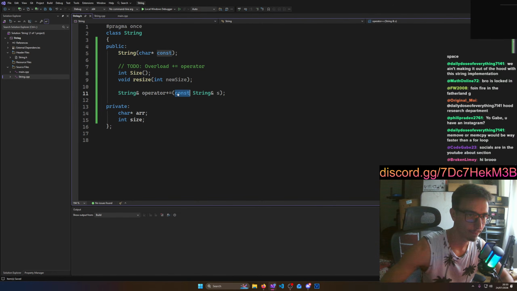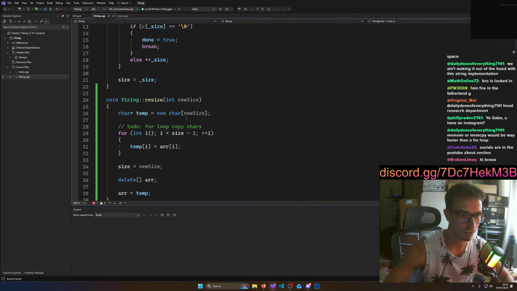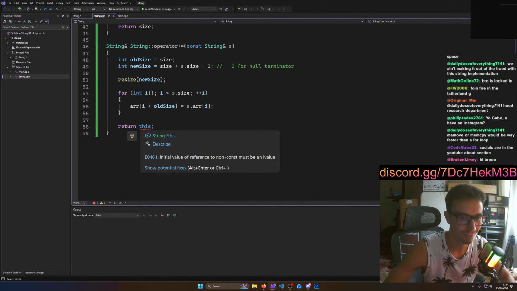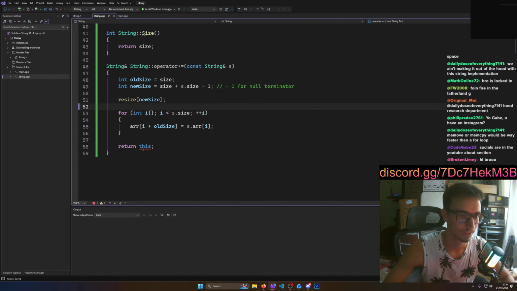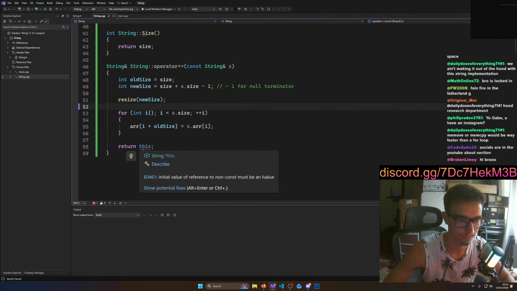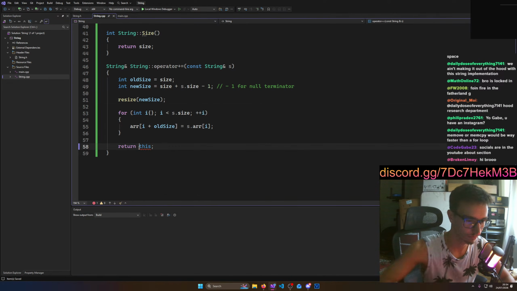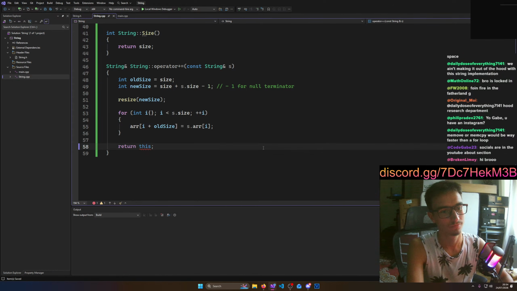No, the const here works. You can't just have one const and the other non-const, because you're not changing it, and then you return this at the end. It's a pointer. Remember, it's a pointer. No, you're returning a reference in the string. You're doing a reference thing.